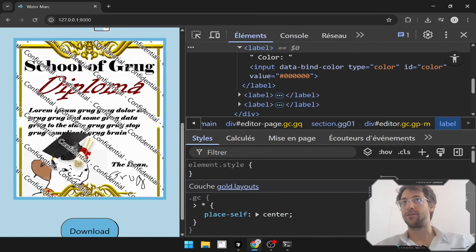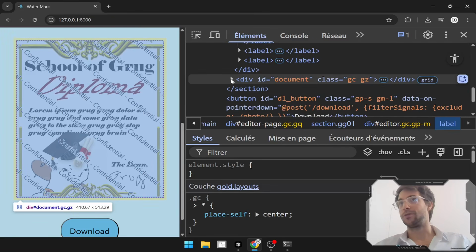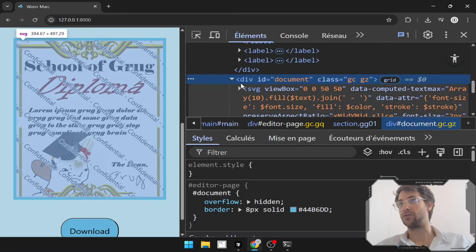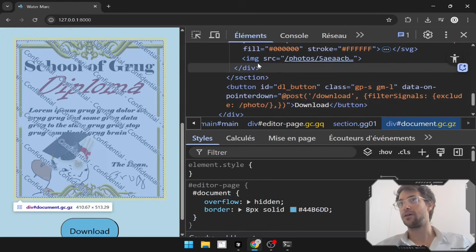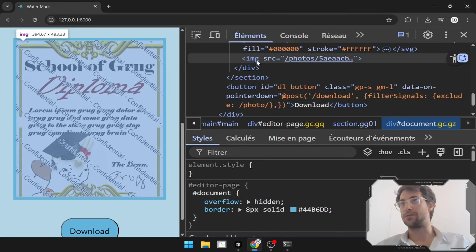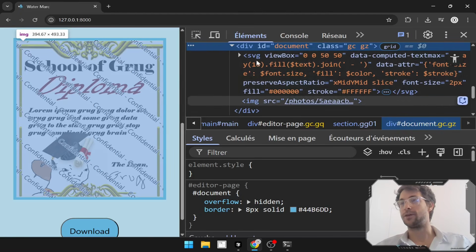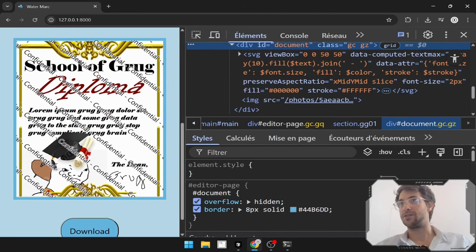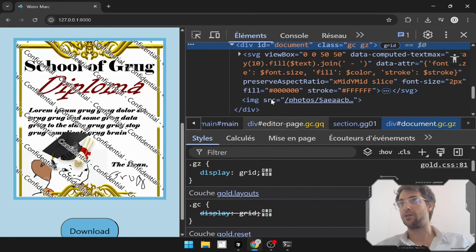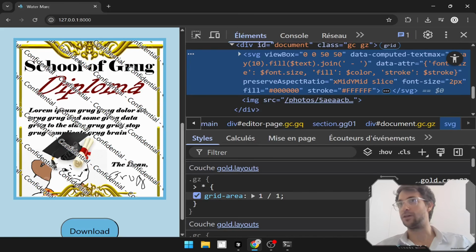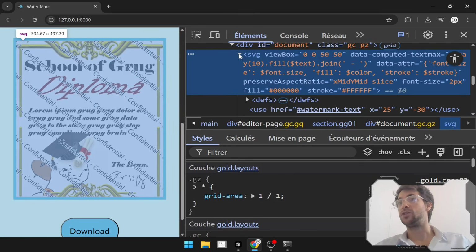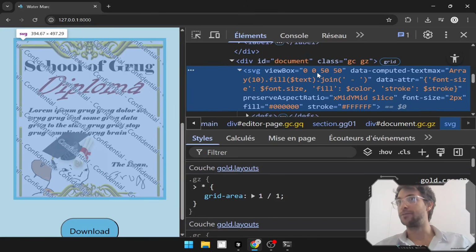And then we have the document. The document you see here, I use the GZ class, so I want to stack some stuff on top of each other. And indeed, I'm going to stack the SVG with the text and the image. So that's one of the uses of this little GZ stuff. Display grid and everything inside it. Grid area 1.1.